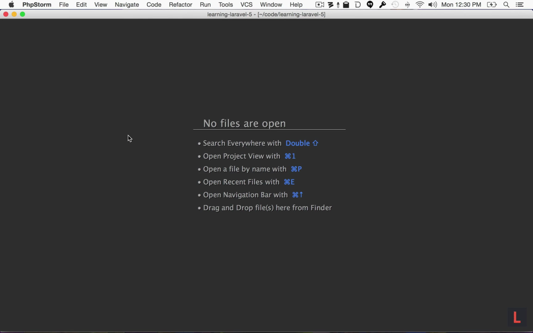Okay, so good job. Think of that as our midterm review to make sure we're all caught up. Now, in the very next lesson, let's continue on with some new stuff where we talk about route model binding.